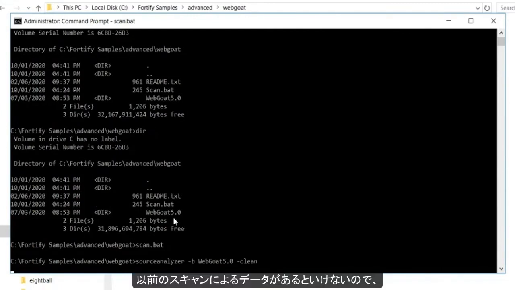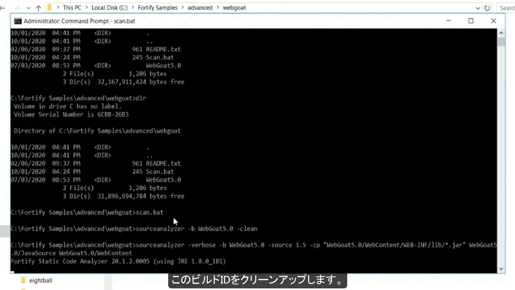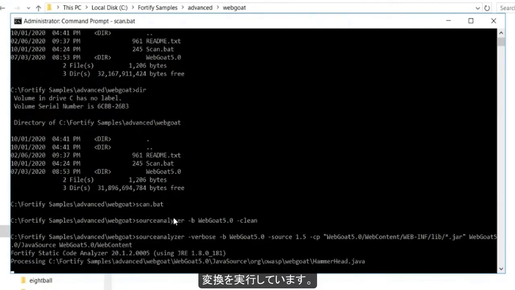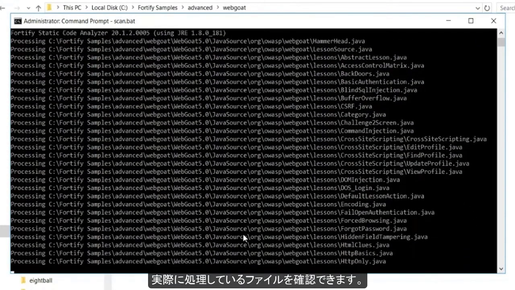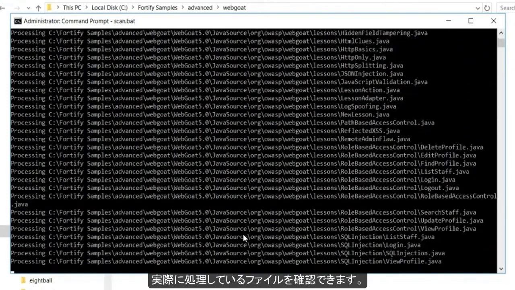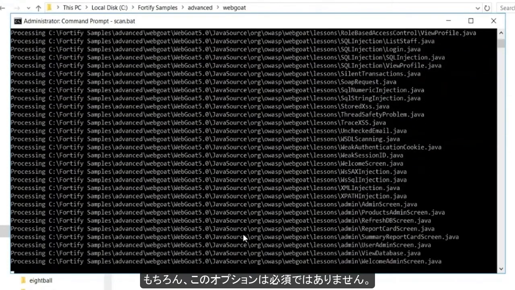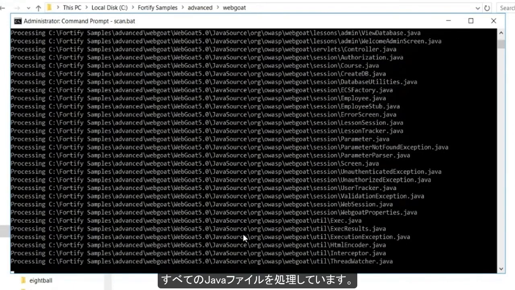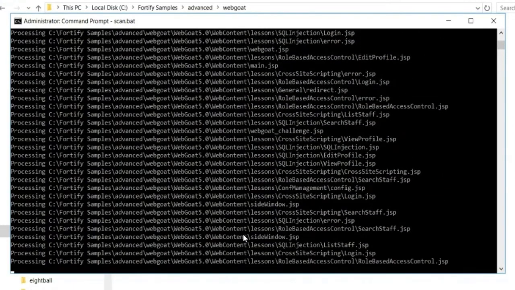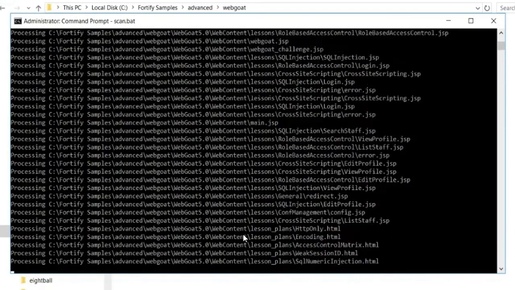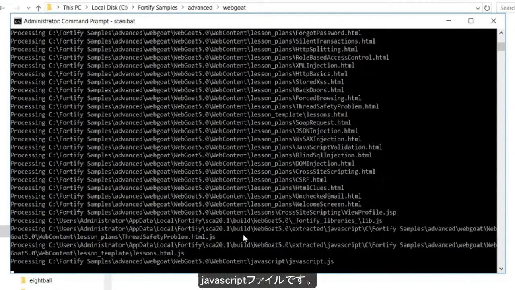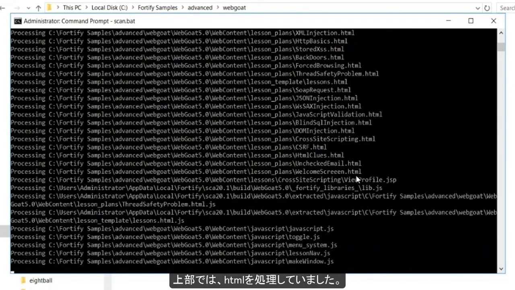Right now we're cleaning that build ID, just in case there is any data from previous scans. Now I'm running through the translation stage. I've got the verbose option turned on, so you're seeing it actually processing the files. You don't have to have that, obviously. Notice it's processing all the Java files right now. Now JSP files. There are some JavaScript files. Also processing HTML, you can see up there as well.